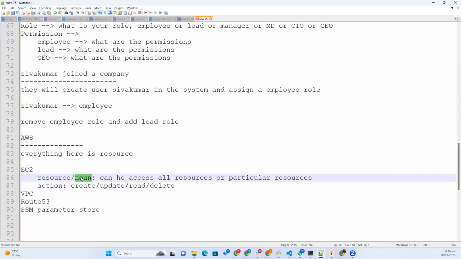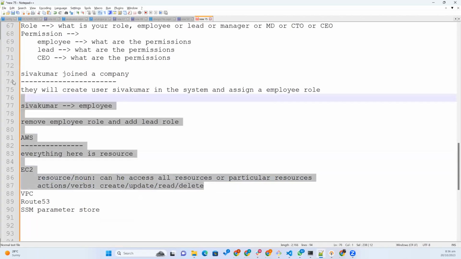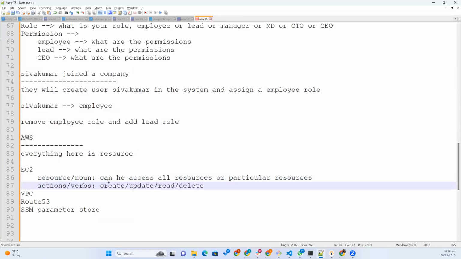This is a noun and this is a verb. A noun is nothing but names, right? We know this already. Sivakumar is a noun, and work, walking and running are actions or verbs. So it is the same concept in every system. While defining the permissions, you define the resource type, whether he can access a particular resource or all resources, and what actions he can do. That is what is mentioned here.